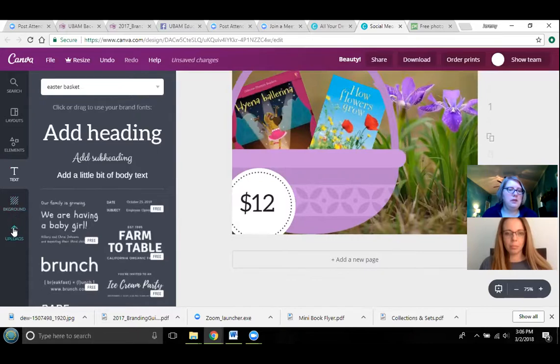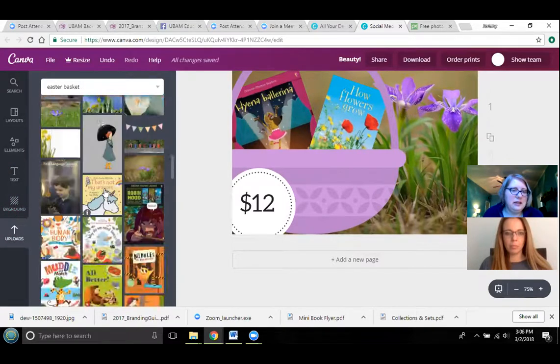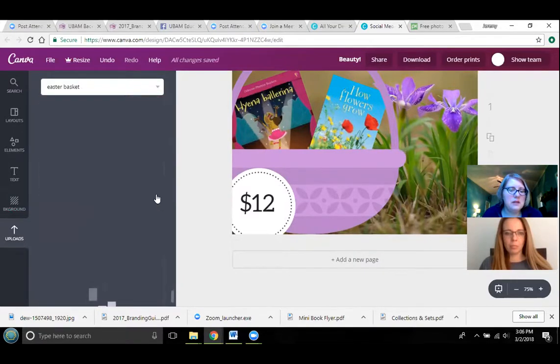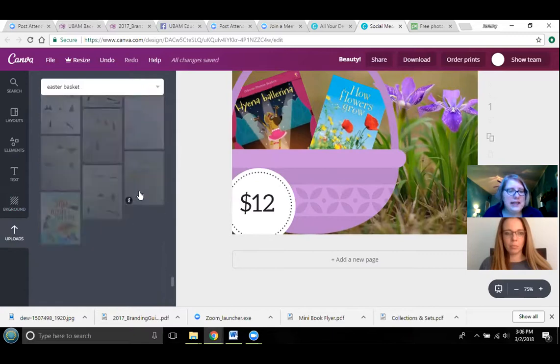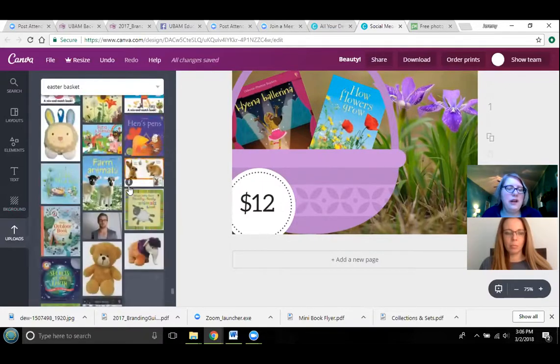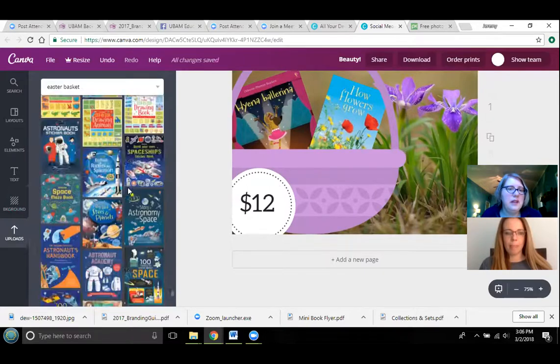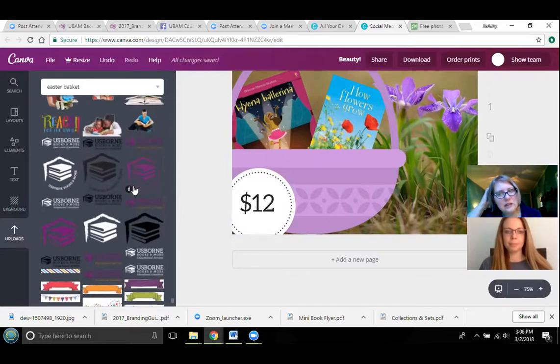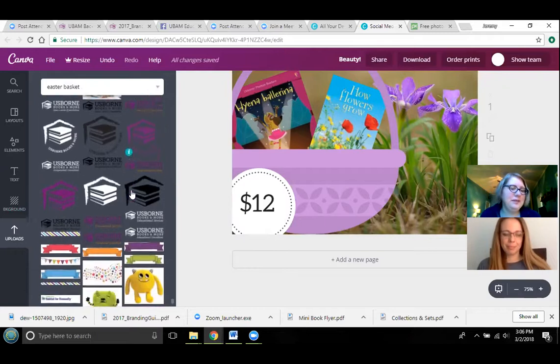So another one of the elements that I need to add, which is in my uploads, because I'm using the books, I need to add an Usborne logo to it. I have a lot of stuff uploaded. And that was the other thing, once you start uploading stuff into Canva, it stays there. And I have so much stuff there. I don't know if there's a limit. There is. I haven't found it yet.